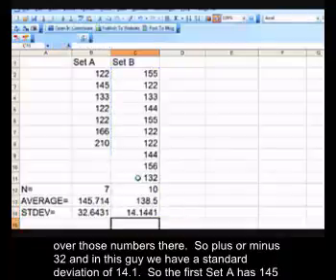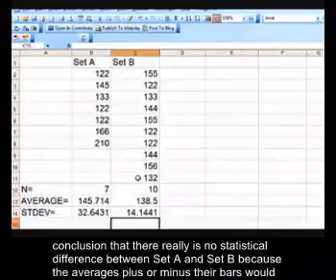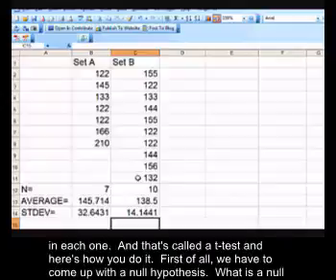So the first set A has 145 plus or minus 32, and the second set is 138 plus or minus 14. If you just stopped there and did those statistics, you might come to the conclusion that there really is no statistical difference between set A and set B, because the averages plus or minus the error bars would really overlap. However, we're going to do a more sophisticated calculation by considering what the variance is and how many items are in each one. And that's called a t-test, and here's how you do it.